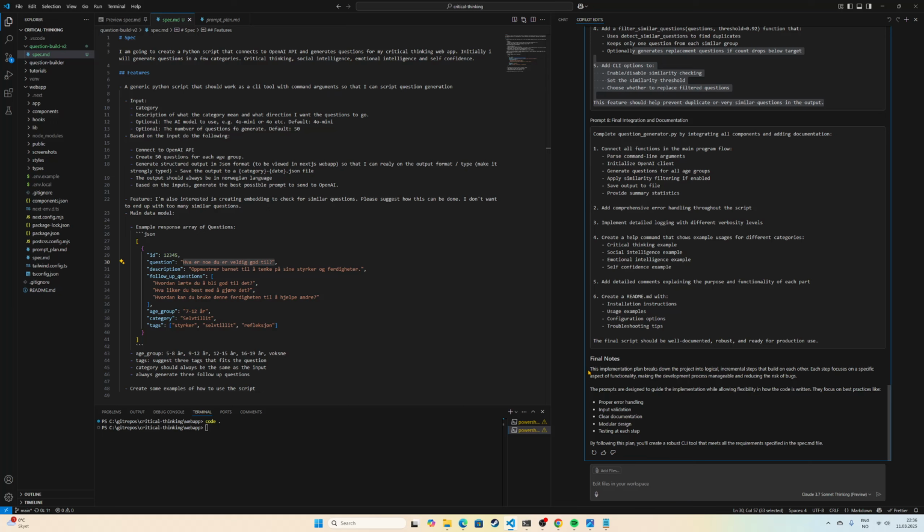Final notes. This implementation plan breaks down the project into logical, incremental steps that build on each other. Each step focuses on a specific aspect of functionality, making the development process manageable and reducing the risk of bugs. The prompts are designed to guide implementation while allowing flexibility in how the code is written. They focus on best practices like proper error handling, input validation, clear documentation, modular design, and testing at each step. By following this plan, you'll create a robust CLI tool that meets all the requirements specified in the spec.md file.